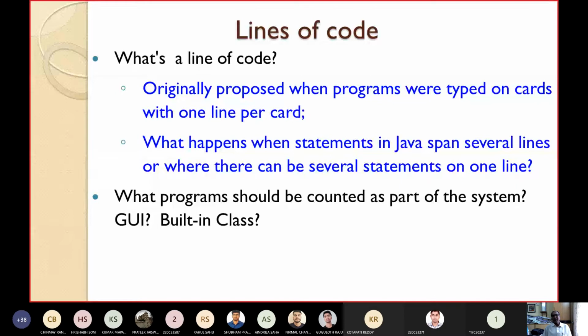If this is the case, then you may think that the graphical user interfaces and built-in classes are not part of the system. But nowadays, just imagine any program without a good GUI, who will use it? People will throw it. So nowadays we are considering the GUI as an important part of the software. So the lines that we have written for the GUI part will also be included in the software size. So if you use lines of code, then these difficulties you will face.